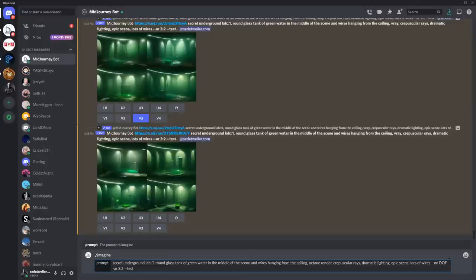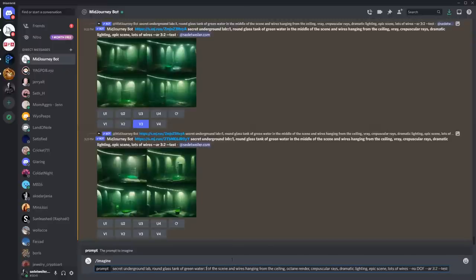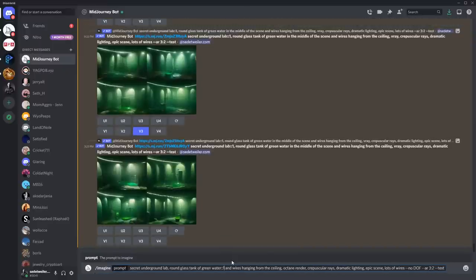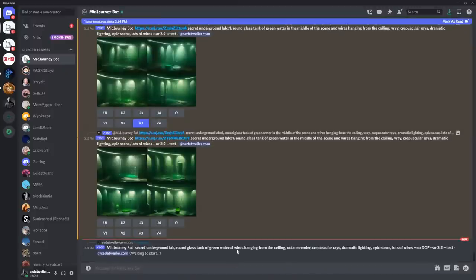You can add more no. I really only have one no command unless you specifically ask for something with a heavier weight over here. In fact, let's try and remove this weight from that. And let's do round glass tank of green water. Like this. And I'm going to remove this mandate for being in the middle of the scene. Like this. So we'll roll that.